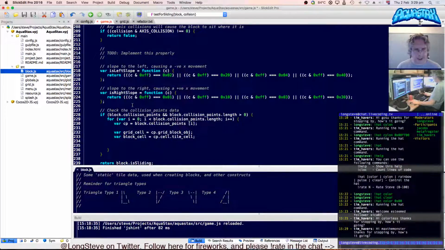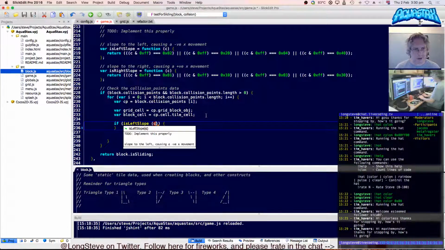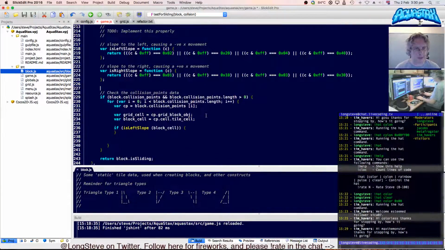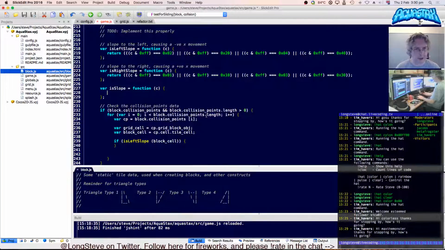So if either of these slopes, there's a couple of special cases I'm going to have to test for, I think, but the general case is going to be if is left slope block cell. Oh, I tell you what I could do is slope as well, can't I? I might be able to optimize these later if I need to.